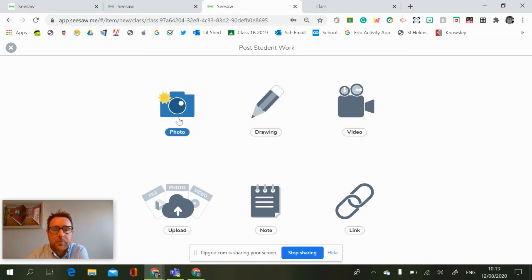You've then got 6 options. You can add a photograph using the webcam or iPad or phone camera that you're accessing Seesaw on. You can use the drawing tool to get a blank canvas and be able to add and annotate different pictures. You can add a video from the webcam, phone again, or iPad. You're able to upload files.